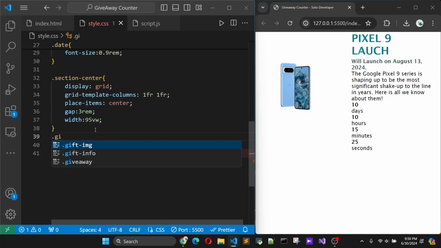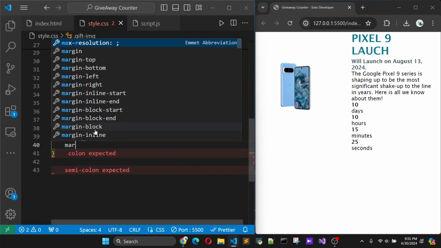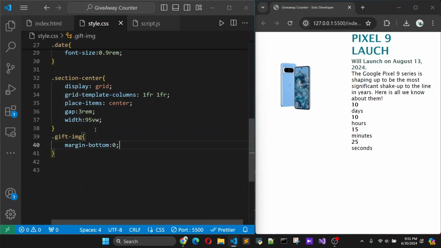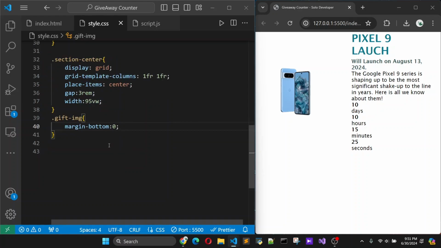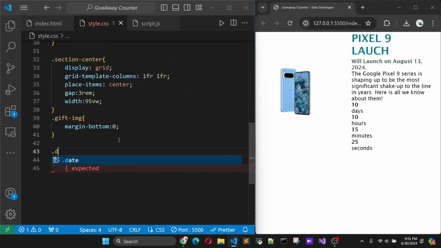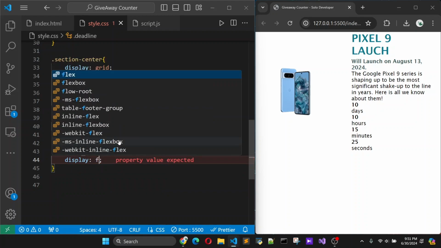Then after we have this gift image class. I'm going to remove this margin from this one, will be 0. Alright, so we have deadline class. Inside deadline we have deadline format, right? So we will add decoration for these days, hours, minutes and second element. So first for the deadline class, display will be a flex element.